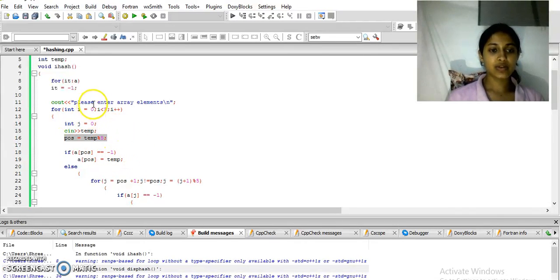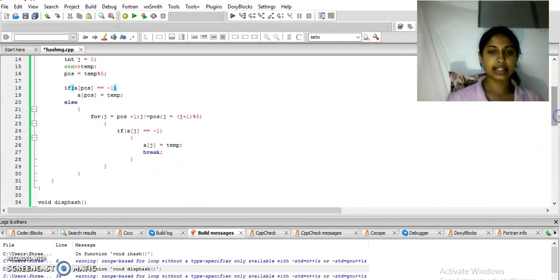First of all, I ask the user to enter the value, and I run a loop from 1 to 5, that is from 1 to the maximum number, and store the value the user enters into temp. Then I check if the array at that position is equal to -1, which means that position is empty. If so, I set the array at pos to temp. If it is not so, as in the earlier example, where at the second index 7 already exists, what do you do?